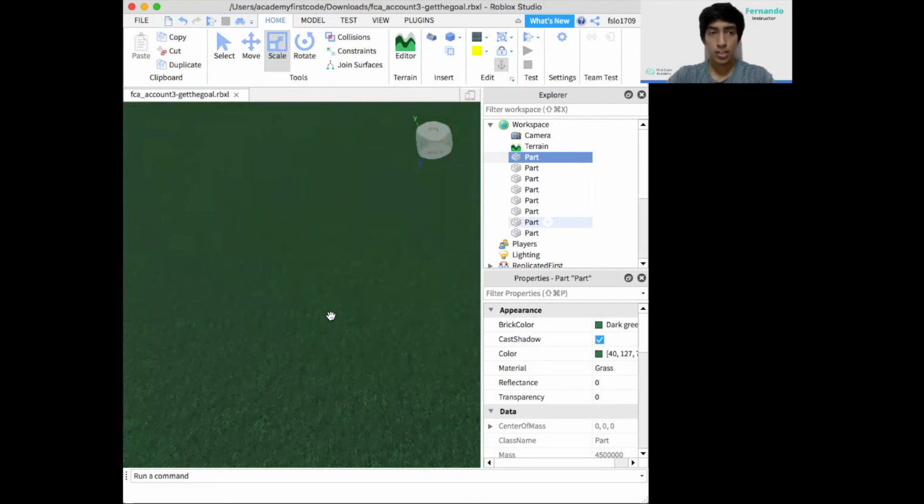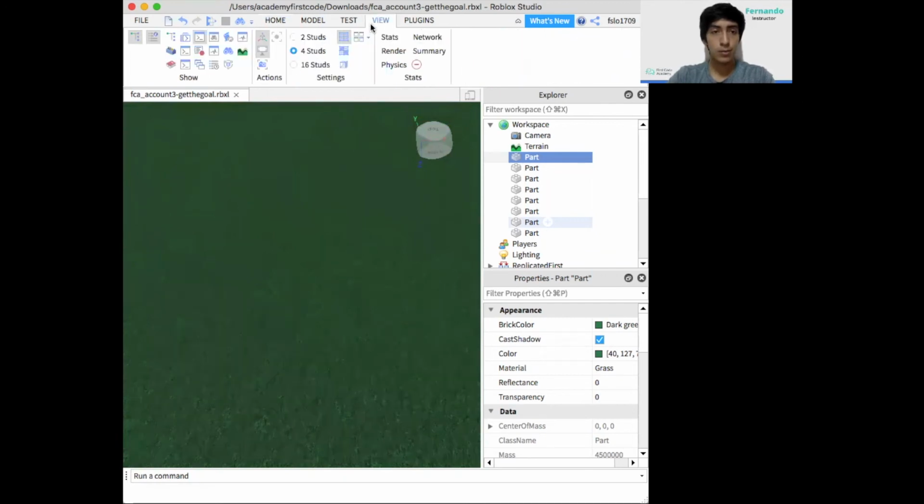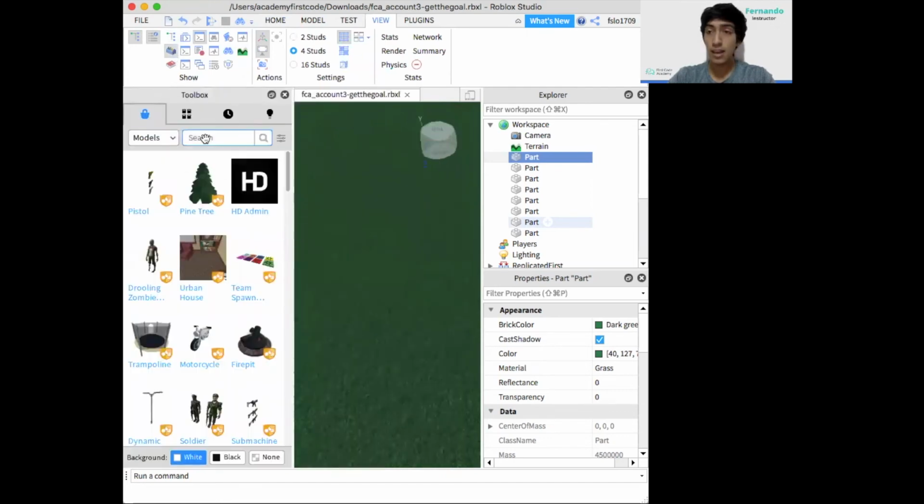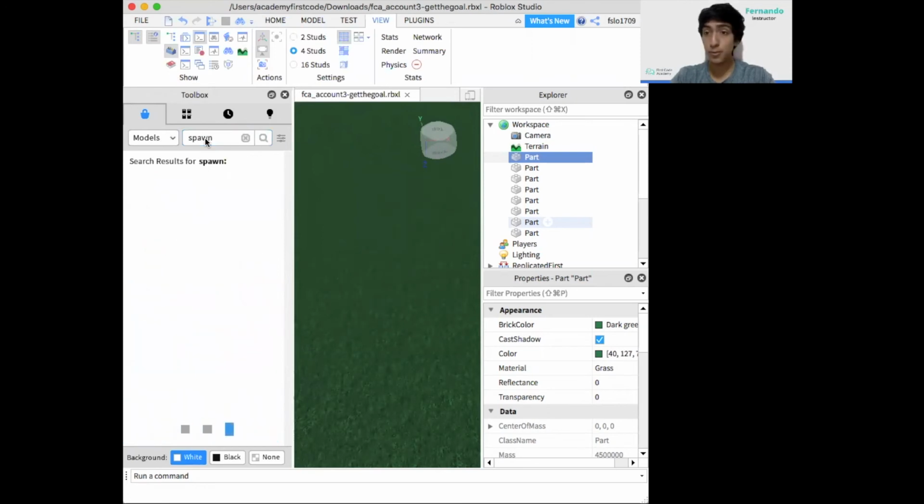To add a spawn location, click on view and look for the toolbox. In the toolbox, you can add any custom object made by other players. We're gonna look for the spawner. You can type in spawn or spawner if you want.